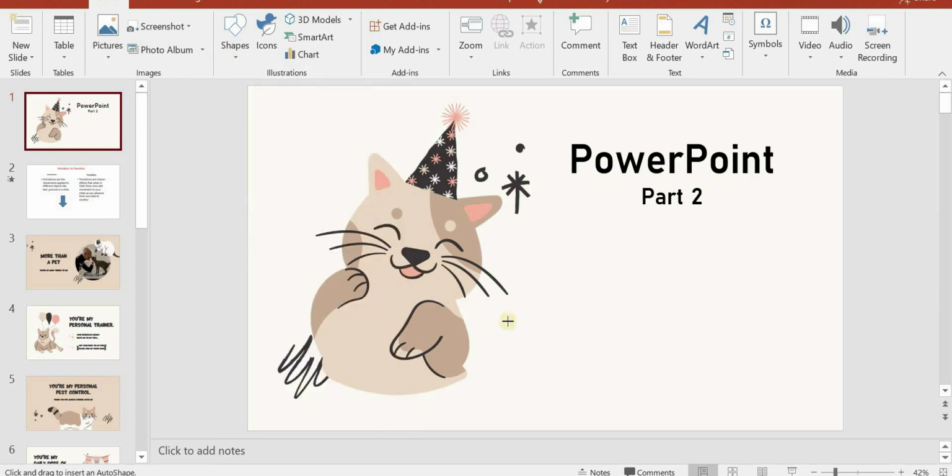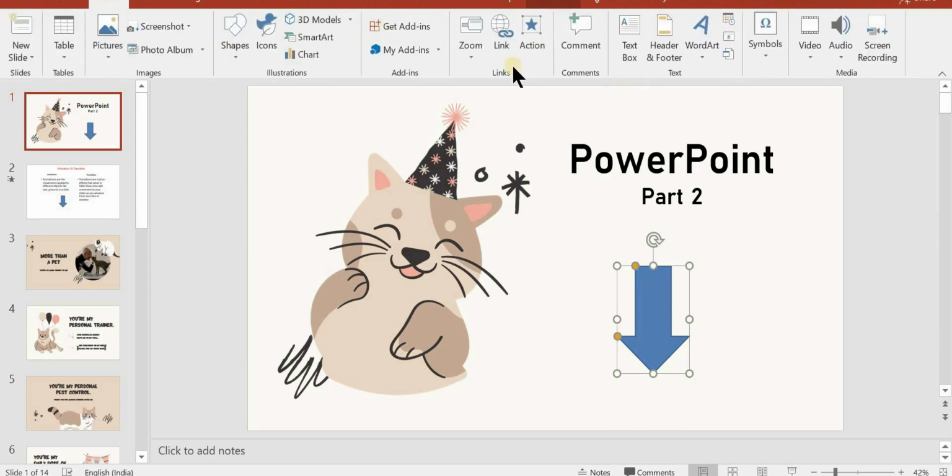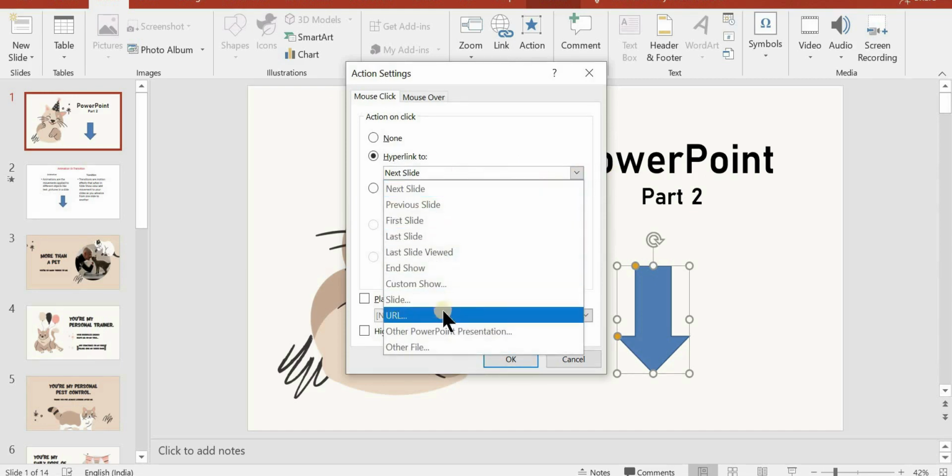Here I am selecting a down arrow to take us to the last slide. You can format this also, but now I am not doing that. You can set a hyperlink to this shape. Go to Insert again, from the Links group click on Action, then this pop-up window will appear. In the pop-up window, you can see two tabs, mouse click and mouse over. Mouse click I am selecting. Now I am selecting Hyperlink to, and from that box I am selecting the Last Slide option.